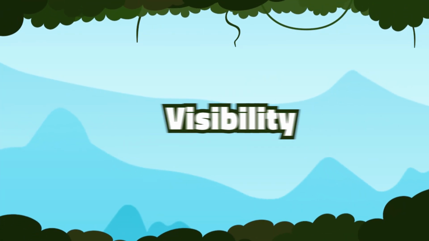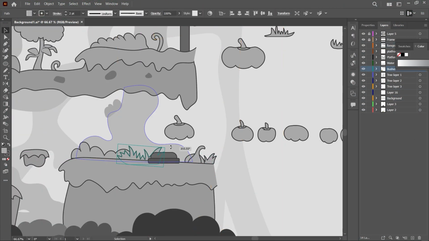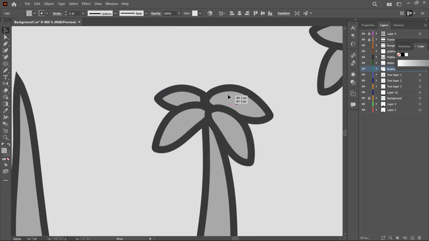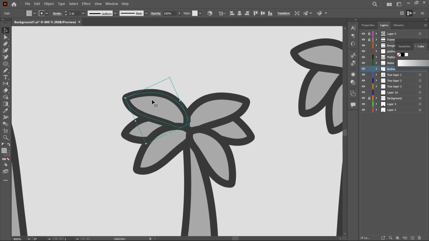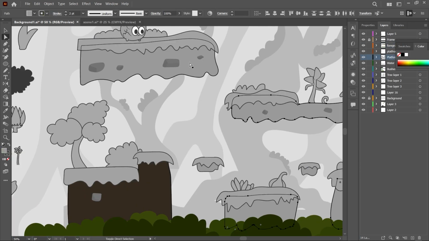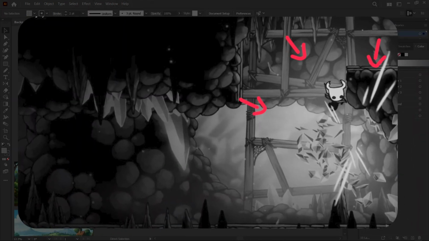Now second thing is visibility. I always begin by creating my background in grayscale because it helps me understand the visibility of my platform, characters and its interactable objects. The strategic use of the values not only enhance the visual depth of the background but are also commonly used by game developers to draw attention to specific points.